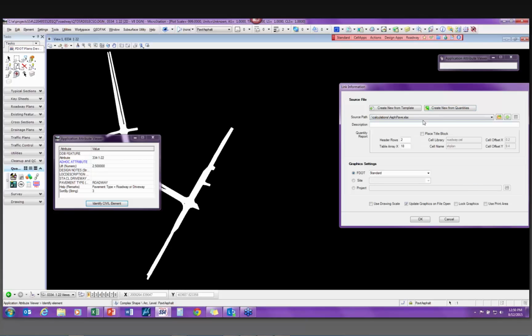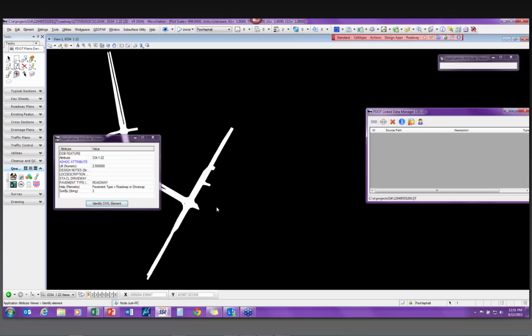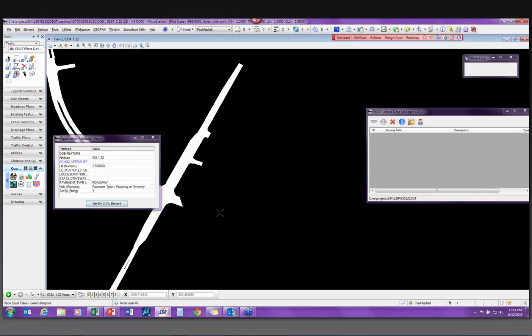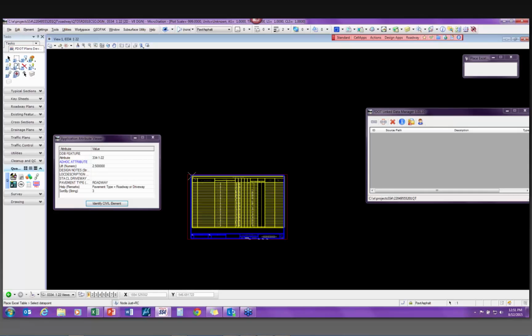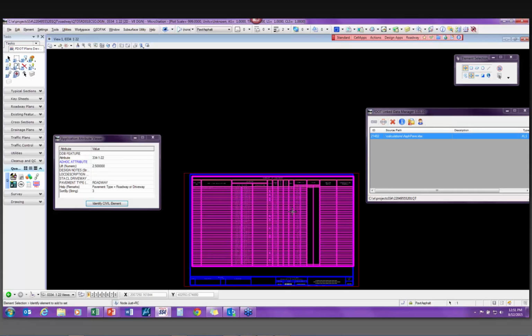Give it a second to do its thing. Okay, I'm going to tell it to place the title block. I'm not worried about the graphics. Tell it OK. And it's going to come in teeny tiny. All right. So here it is on the end of my cursor. I'm going to data point to place it in the file.